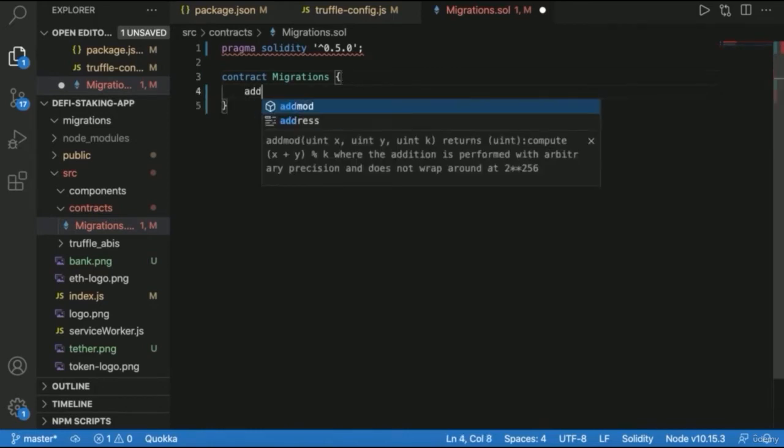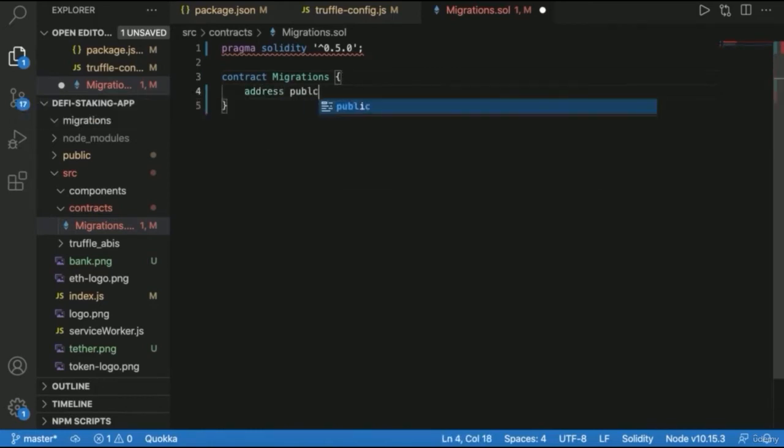Okay, and we're going to do address, public owner. Okay, and uint last completed migration. And we're also going to set this to public. And I'm going to explain what this is.